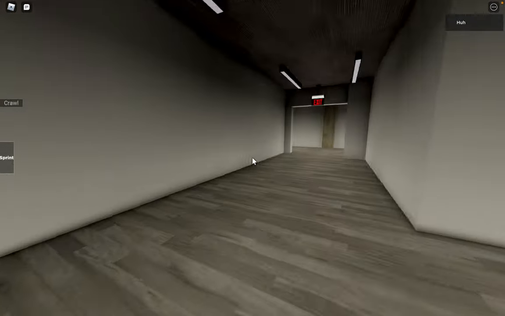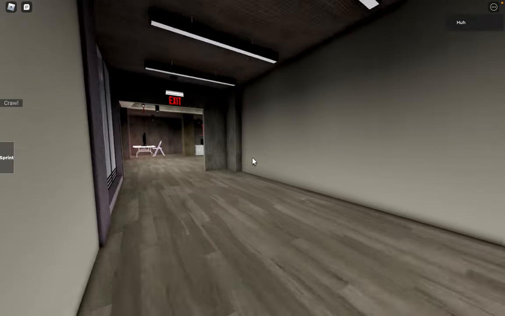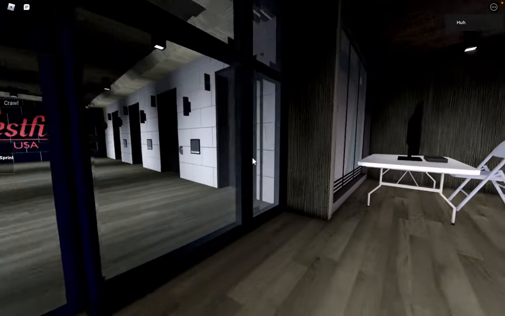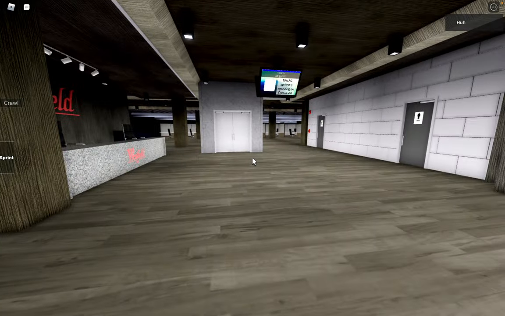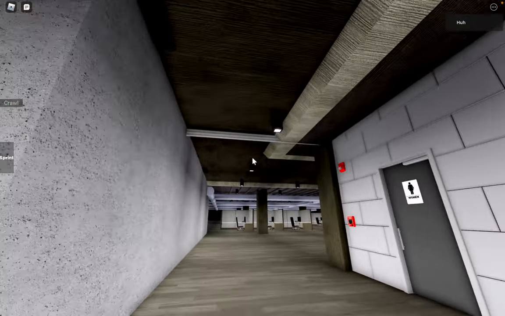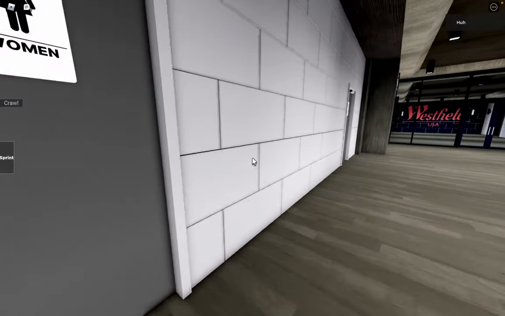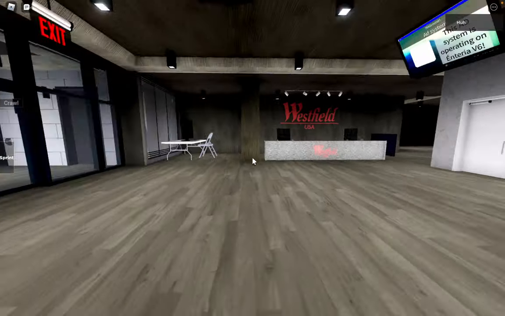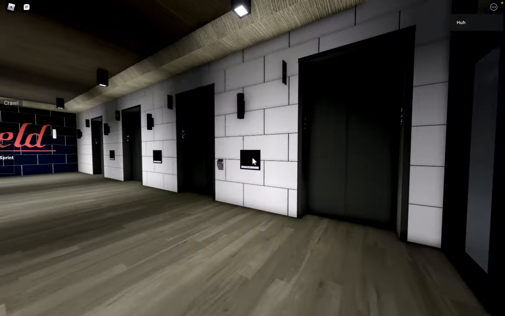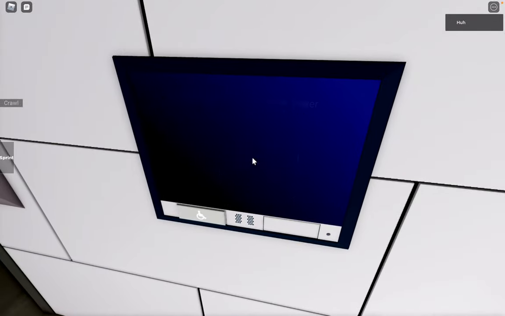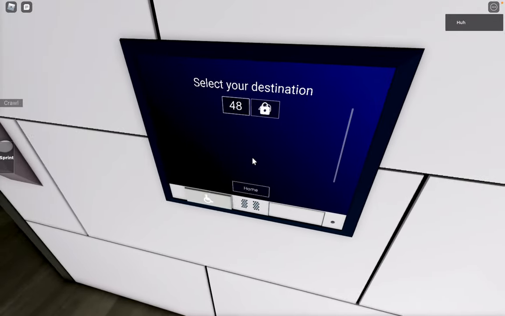This is just some offices. These are just some random stuff. There are the bathrooms, but I'm not going to tour you them. It's just mostly offices. Let's go tour you what is on 48.